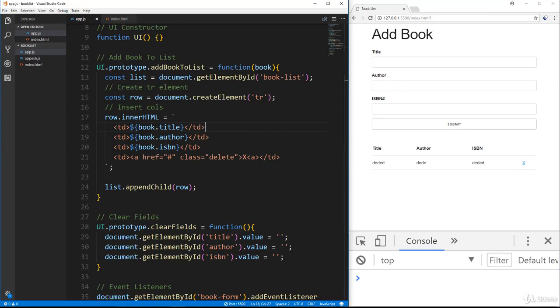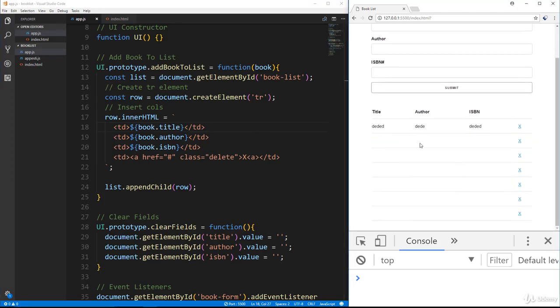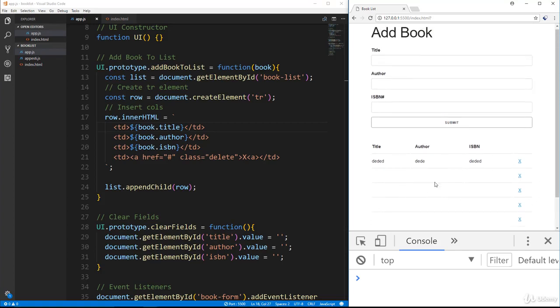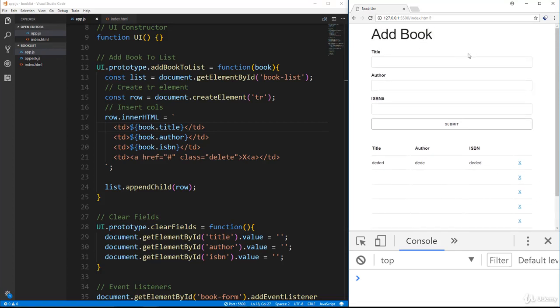In the next video, we're going to work on the alert and validation, because we don't want to be able to submit nothing. You can see if I click submit, it's actually adding just nothing here. So we want to do some validation. We want to work on our little error message.